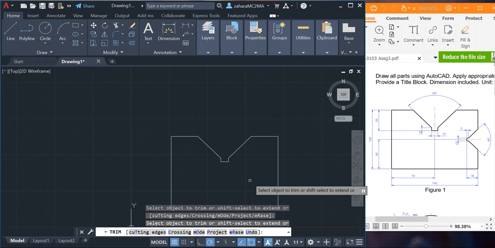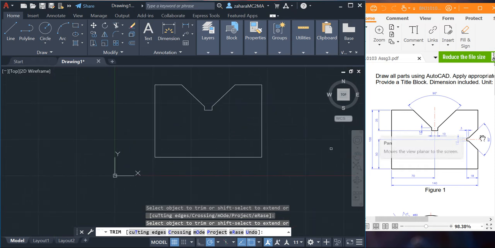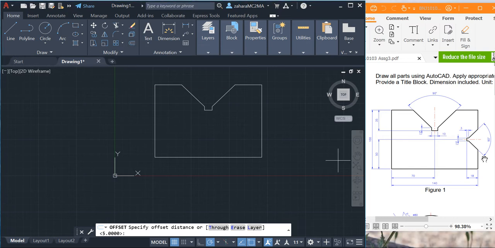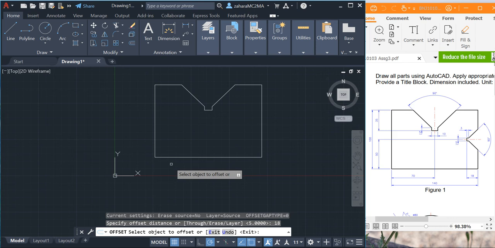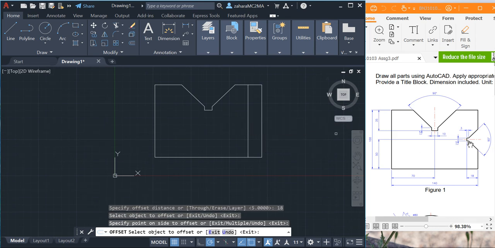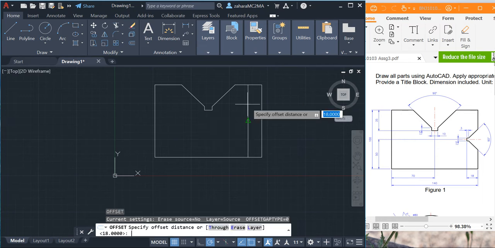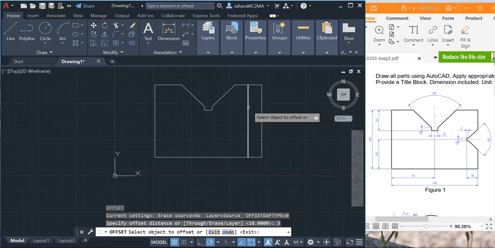So we can repeat the same method to make this area. I will show again. We can use offset. The distance from here to here is 18. So enter the value 18. Enter. And select this line, and go here. 18, and then we can offset 3. Enter. 3. Select object.